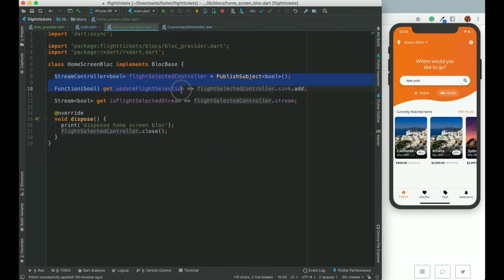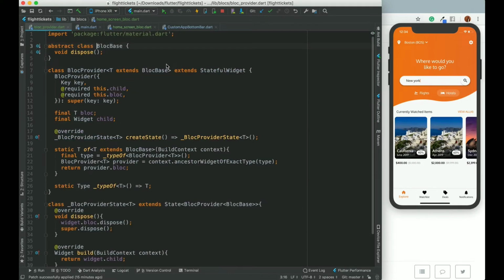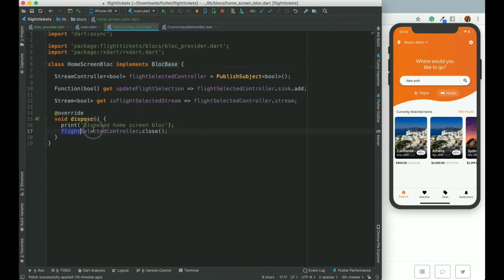So I guess this is the complete combination of three things: first the controller, second the sink, and third the stream. Okay, and the dispose method, which is coming from the bloc base abstract class, is implemented, and it closes this stream, because if I don't close it, you can see there is an error. It says close instances of dart.core.Sink. So it's very much required to close the sink.